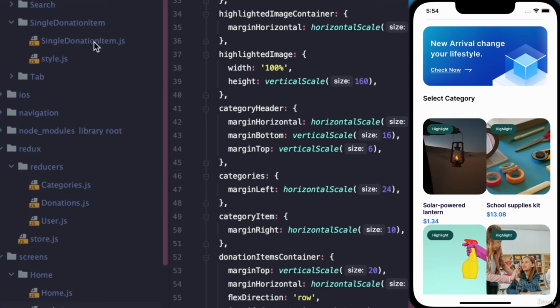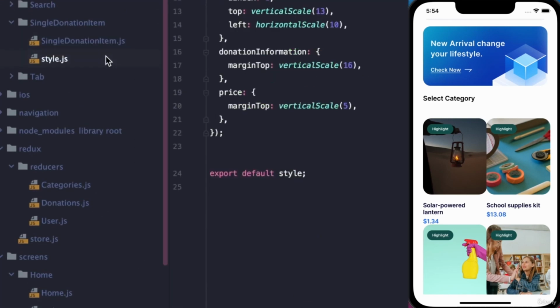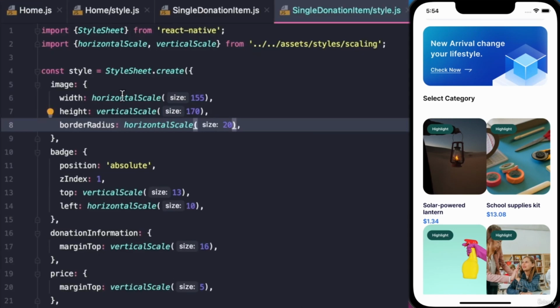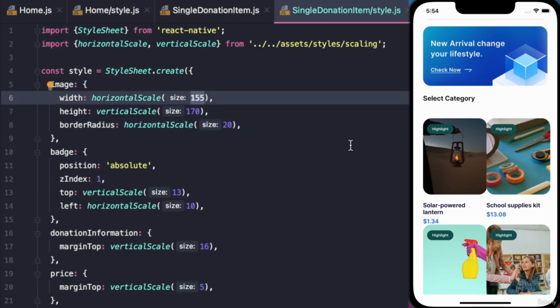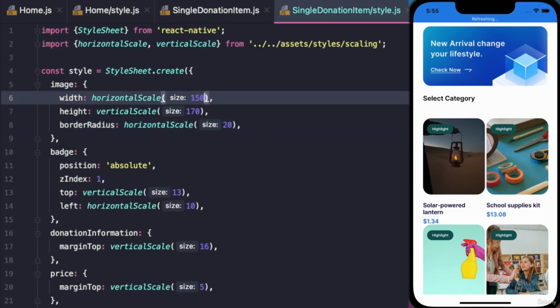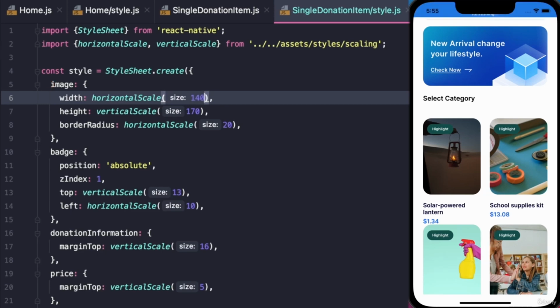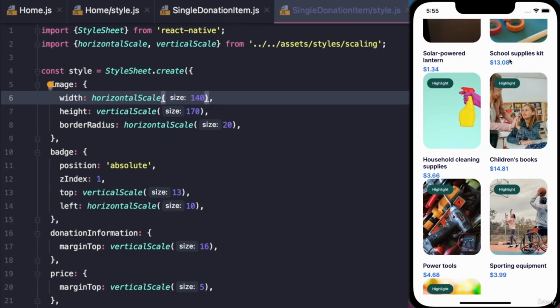And let's go to the single donation item. And let's tell these images to have a little bit less width, such as 150 maybe, or maybe even 140. Okay, this looks much better.